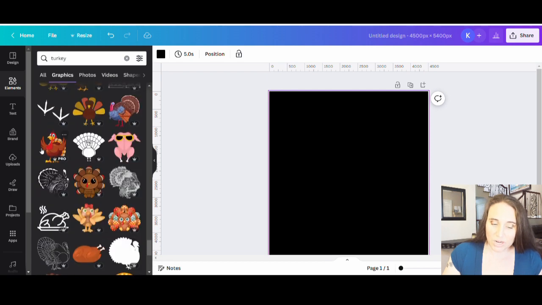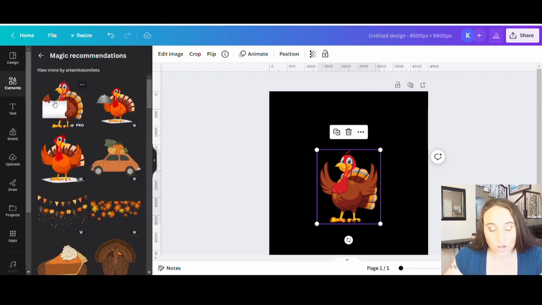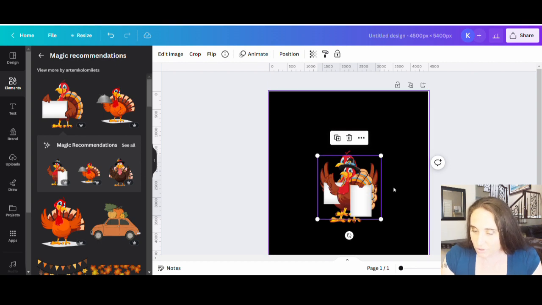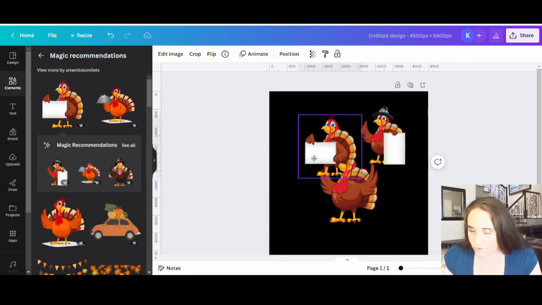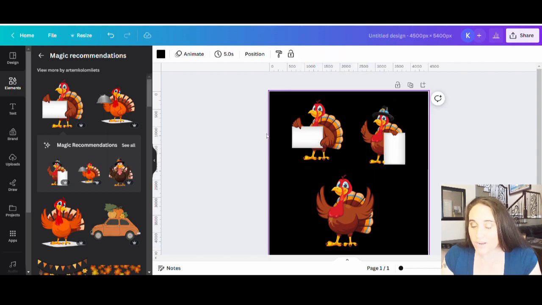This is similar to what I want. Okay, here we go. So magic recommendations, love that. So it pops up, here's a turkey holding a sign. I like that. So here we go. There were several turkeys holding a sign. This was one that was a good option. Oh, here's the other one that I wanted, is the vertical sign. So perfect, perfect, perfect. Now, of course, you can create this style just by adding a white rectangle.